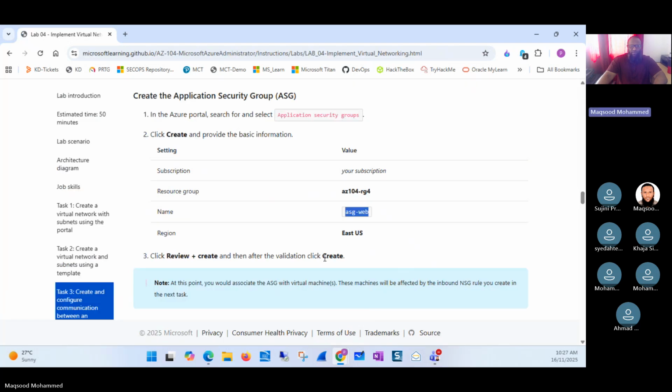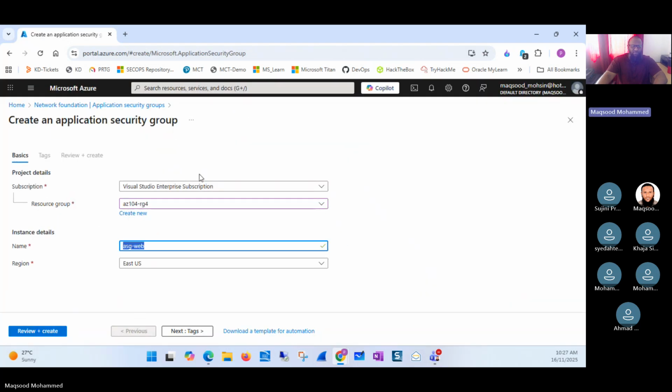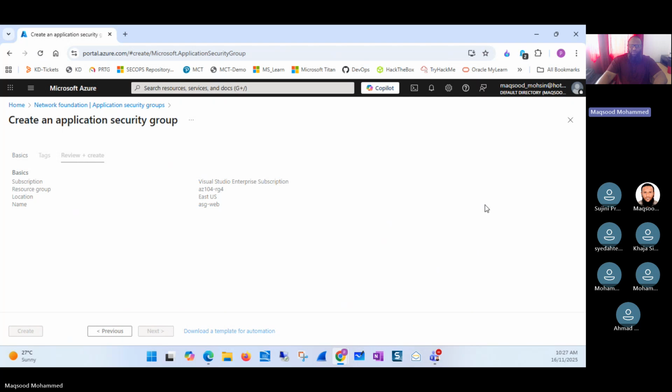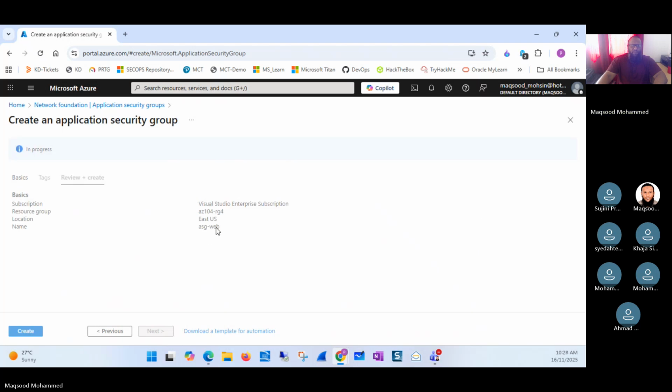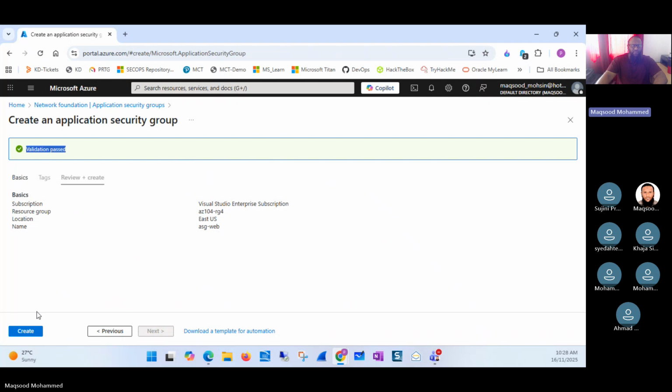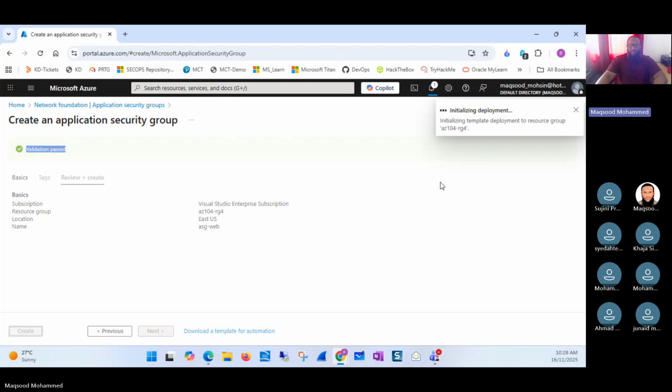So, review and create. That's it. This is a simple process of creating an application security group. You have to mention your subscription, the resource group, and then the name and the region. These are the mandatory fields which you have to fill. Okay, validation passed, and here we create the application security group.